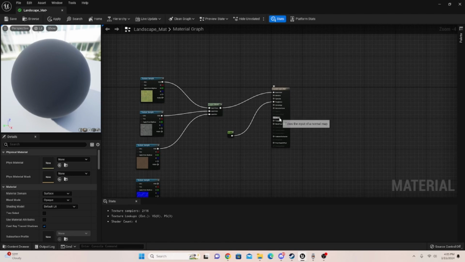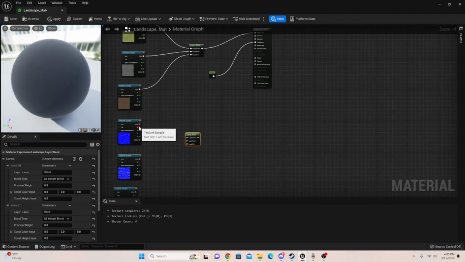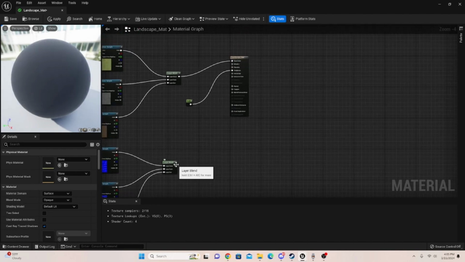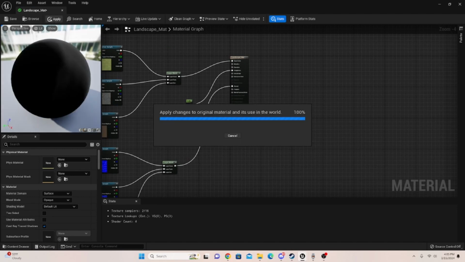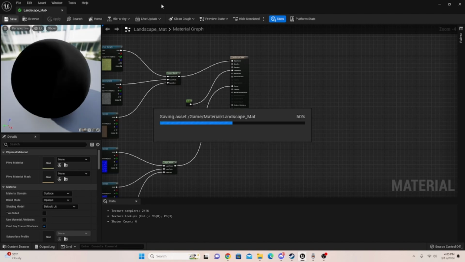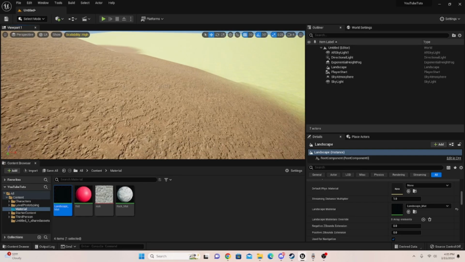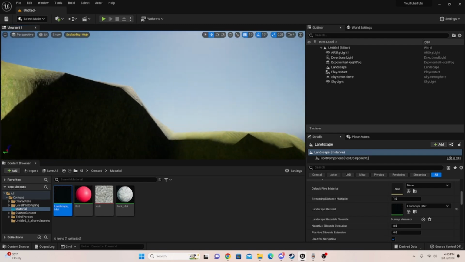Okay. Now we're going to do the exact same thing we did before with the layer blend, except this time it's going to go into the normal right here. So take this, Control D, copy it, and then we can just plug in the grass into the grass, the rock into the rock, and the dirt into the dirt. Now what we're going to do here is plug this into the normal map, and then just click apply and save. And as you can see here, there's a bit more 3D to the textures. It's a bit more realistic, and so far it's looking much better than it did earlier.